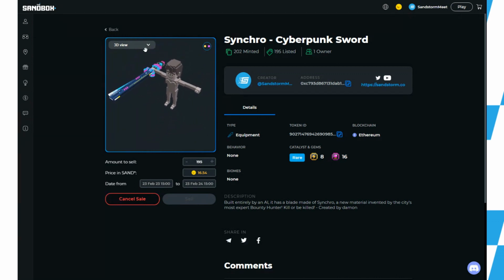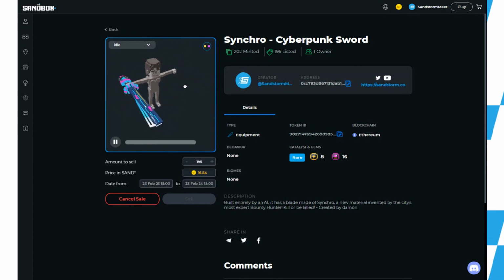0.8 does also have problems with animation. When you equip the asset, the idle animation does not show in 0.8. I think they're fixing that as well.